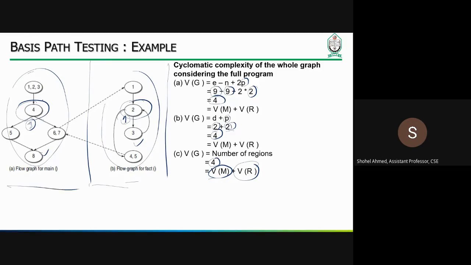Because if the graph is very complex, if it is a very large graph with 100 nodes or 50 nodes, in that case it will be very difficult to calculate the edges and nodes for the whole graph. So you can choose only a portion of the graph and calculate the complexity of that portion, and then the next portion, and then the next portion. However many components you have, you calculate the complexity separately for each component, and then you add those up to get the final complexity of your program.